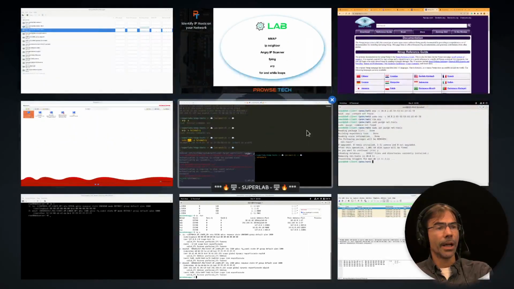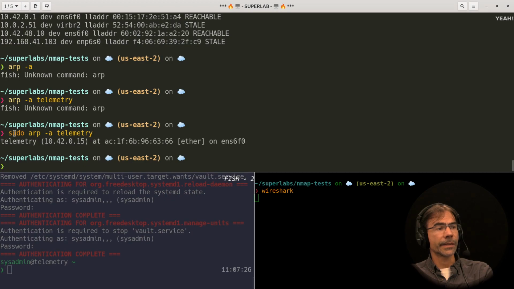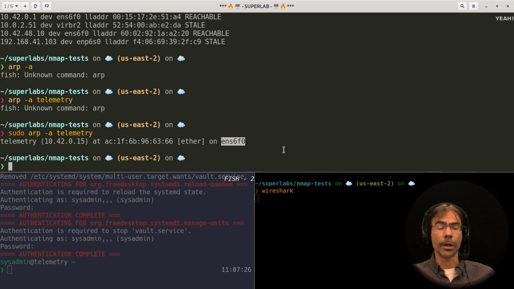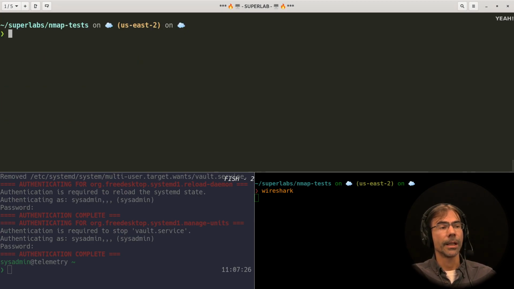Good. But on my main system here, I did this arp -a telemetry, and it does name resolution from the name telemetry, which is my Ubuntu workstation that we showed before at 10.42.0.15, and shows the corresponding MAC address on Ethernet and the network interface device that's using that. All right, so that's another way to use ARP. Awesome. Okay, so a couple other things real quick.